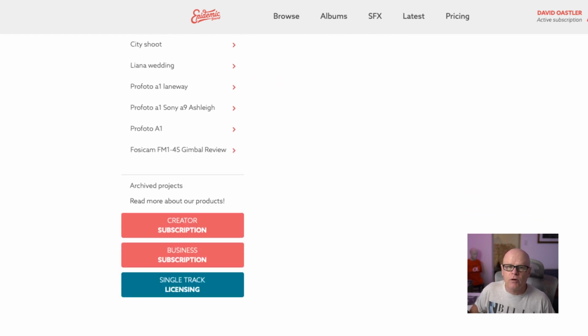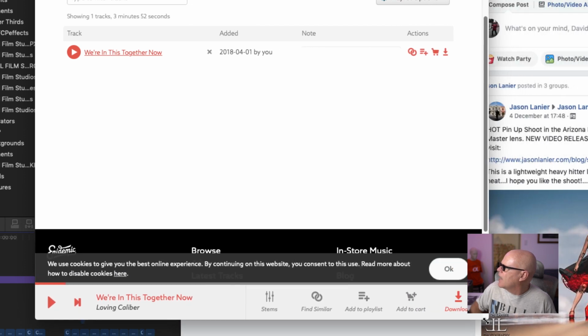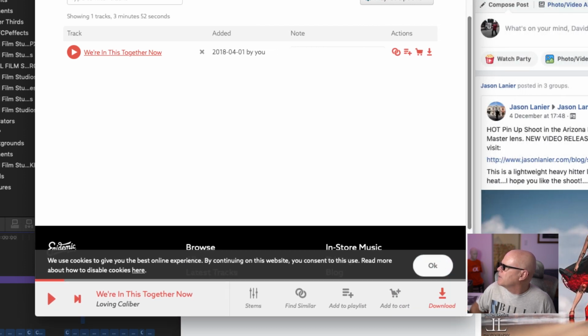Now, if I come down to the bottom, I'll just see if I can scroll this. Now, the beauty of this program is that basically what you're looking at here, you can download the stems. What that means is you can download the actual music without the singing, or if you want to, you can just download the bass or the drums or the melody, something like that. You can also download the whole thing.